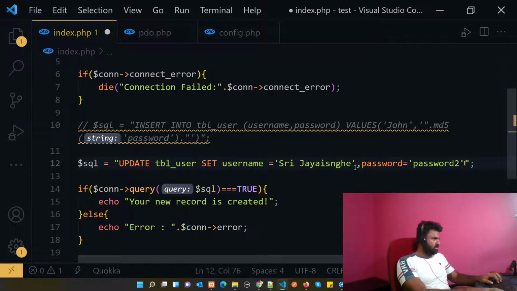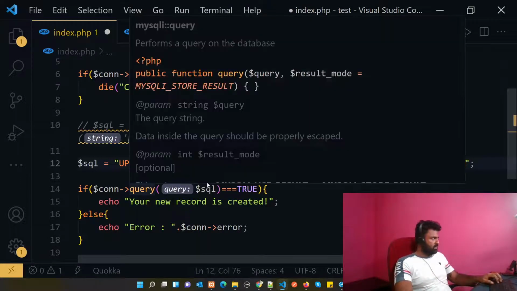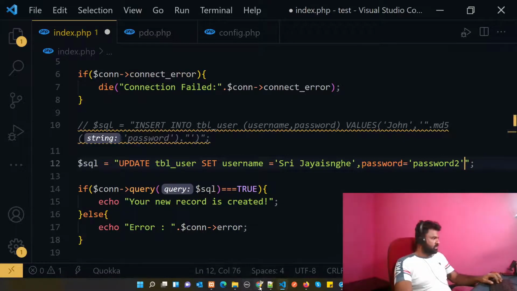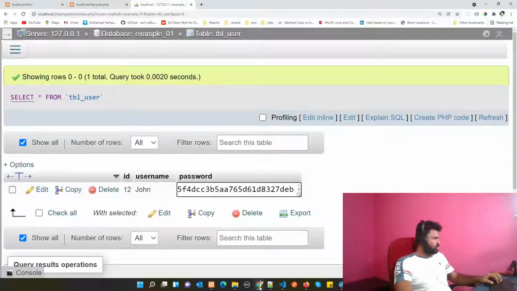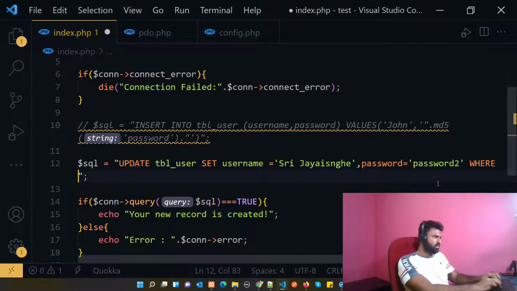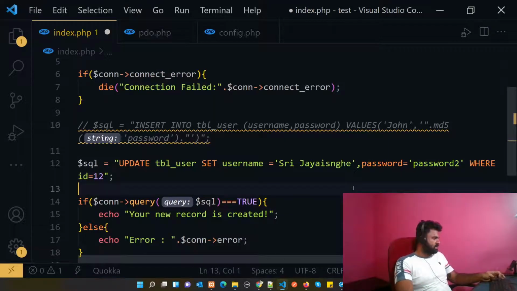Now we have the query, and we need to add a where clause, because we need to say which record we need to update. Here the ID is 12. I will update the same record. Update tbl_user set username Srijasing, password equal to password, where ID equal to 12. Okay, let's run this.